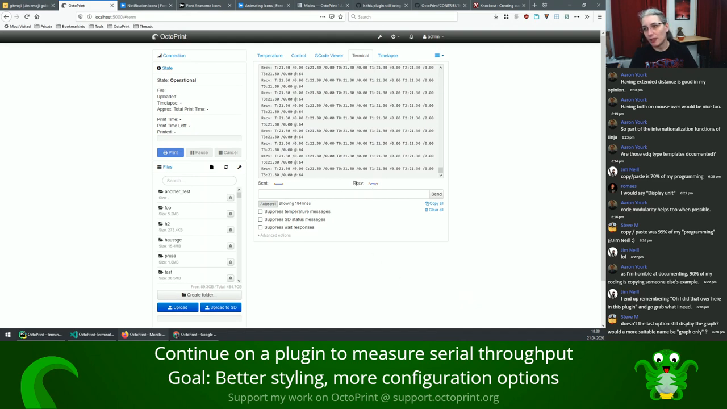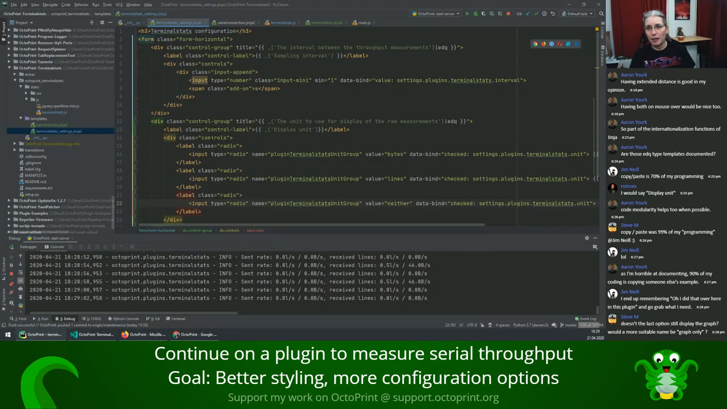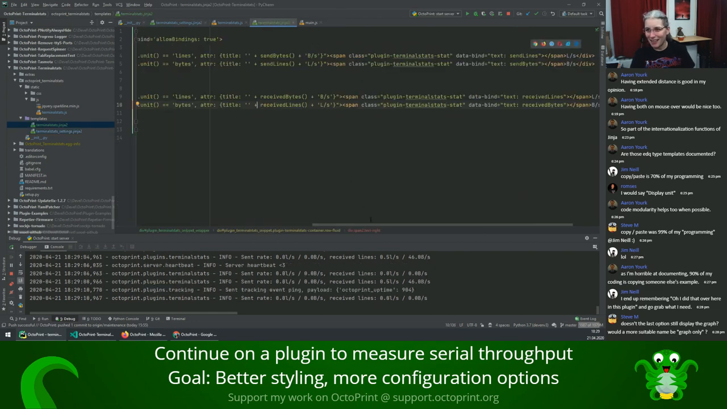But now we have the problem that these two spans that we had no longer get displayed, and it's still in the DOM, but it does not have a width anymore because it's now set to display equals none. So we now have to change the offset if we have neither units nor lines. So what we're going to do here is try to find our Jinja template again. All right, there it is.